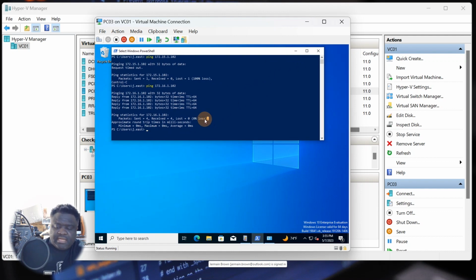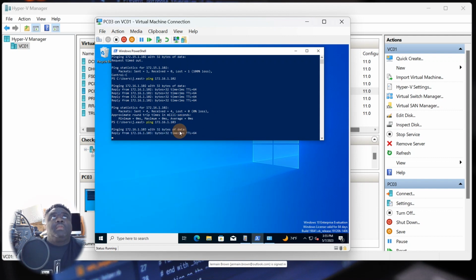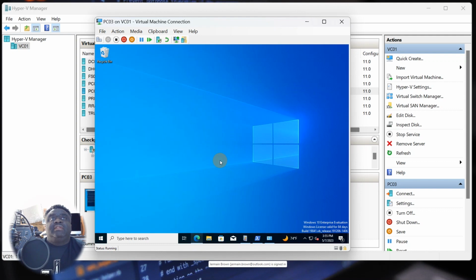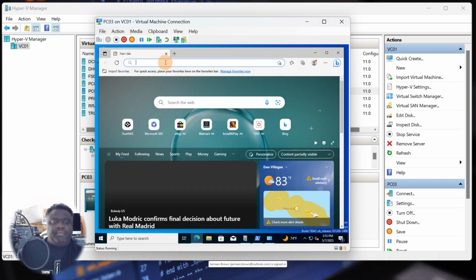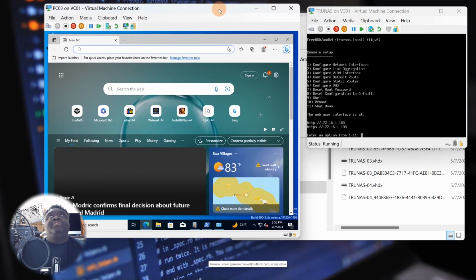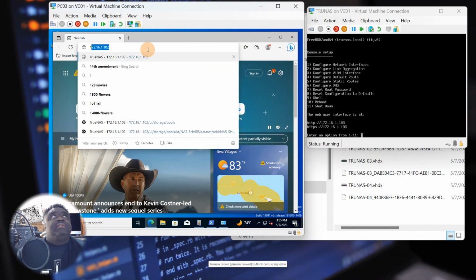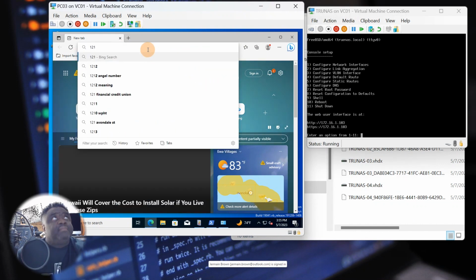So let's go ahead and try to ping 103. All right, so we can communicate with the server itself, so that means there shouldn't be a problem for us trying to get to it. So let's go ahead and open up the browser. So as you can see over here, we're trying to get to 103. So it's going to be 172.